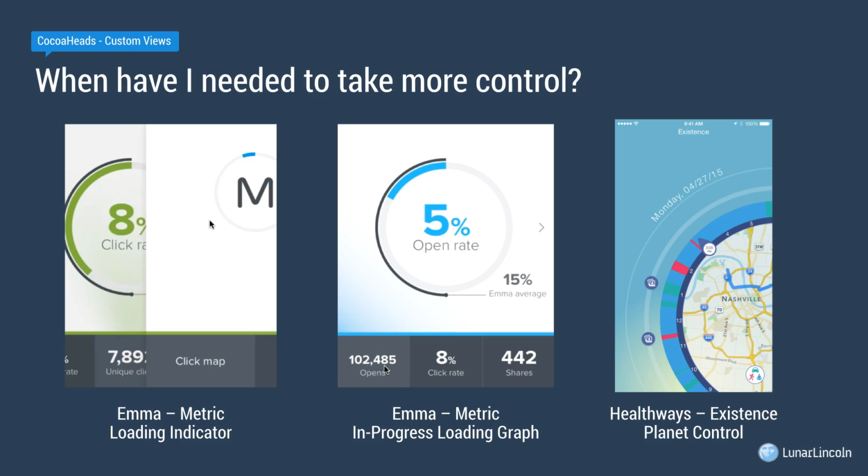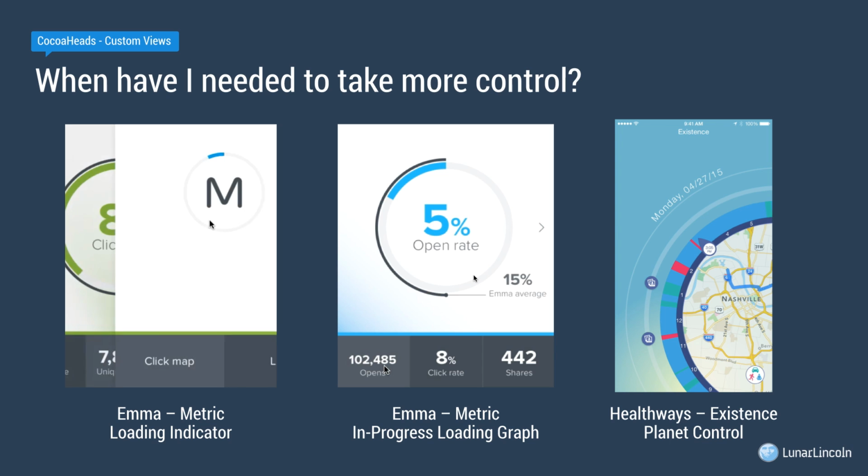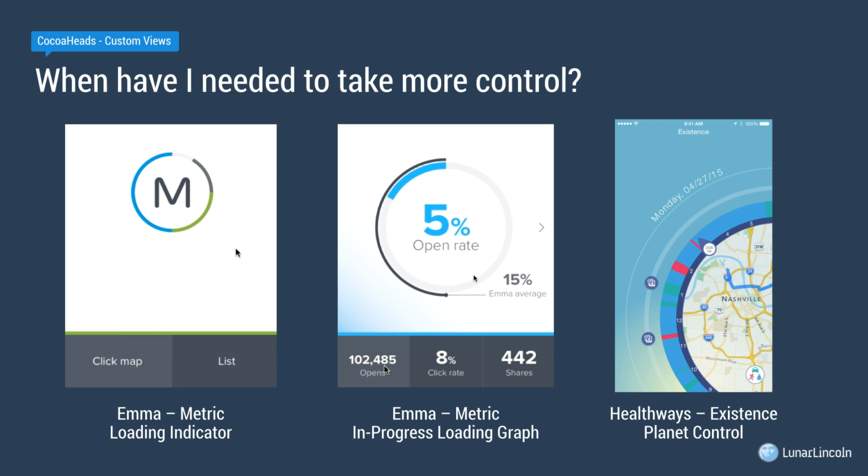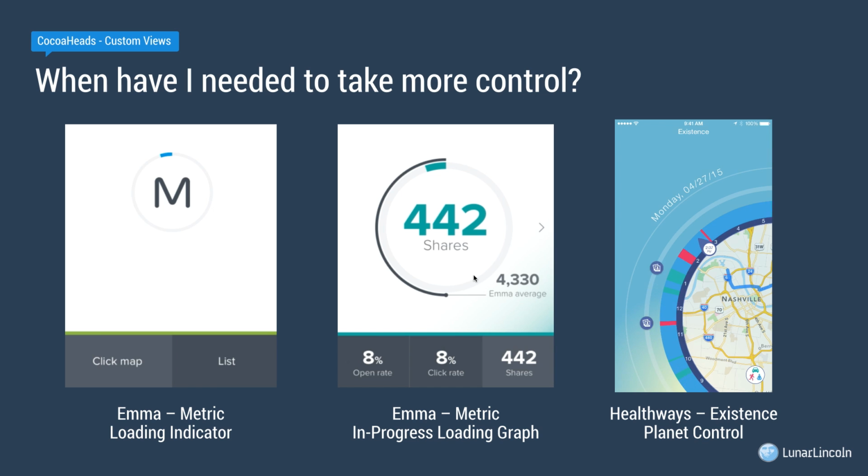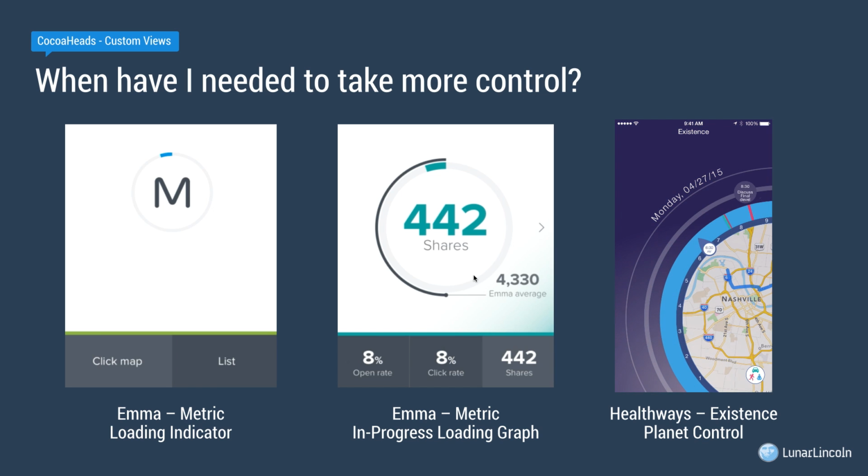What have I done recently that caused me to go down this road? Here's a really simple one, just a loading indicator in an app. So that's a custom layer animation that's doing that. This next one's a graph that can switch between modes and do stuff. So this is another custom view. And then this one on the far right is kind of a behemoth one that we're working on. Oh, it's got audio too.